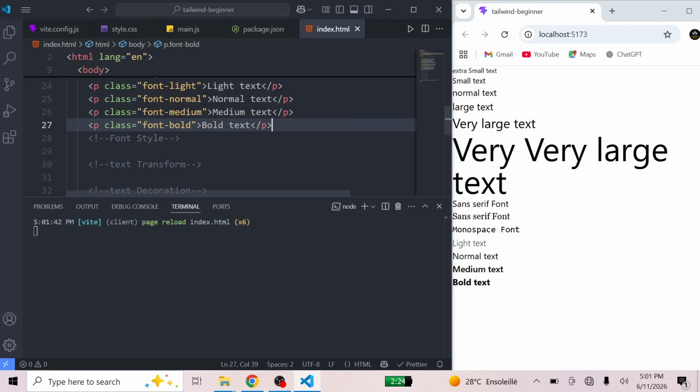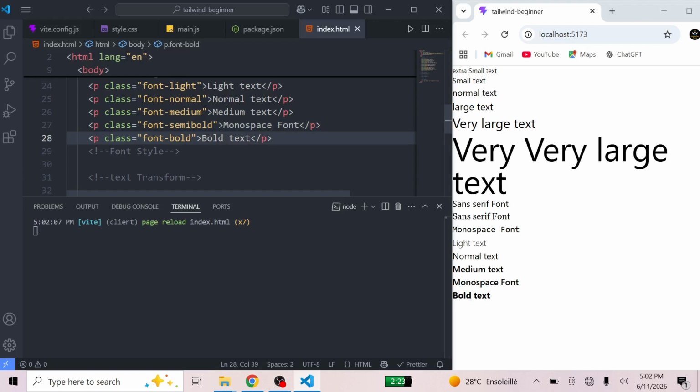But between medium and bold, we have another utility class, which is font-semibold. Just write it here, semibold text, then press enter. Here, font-semibold. You can see all the font weights here: light, normal, medium, then semibold, then bold.